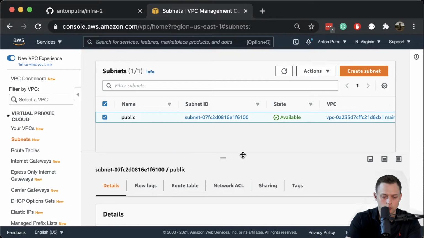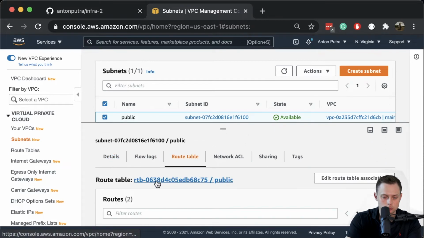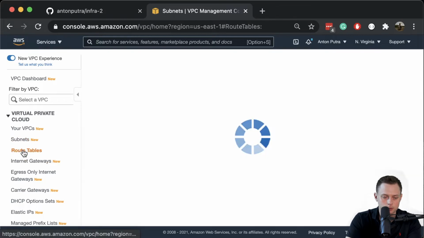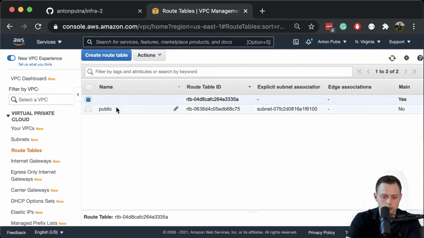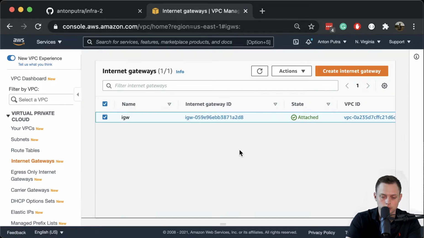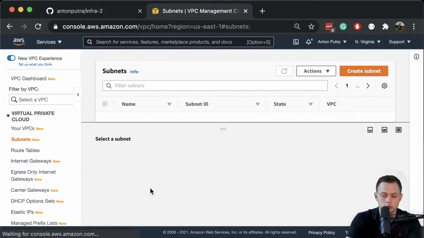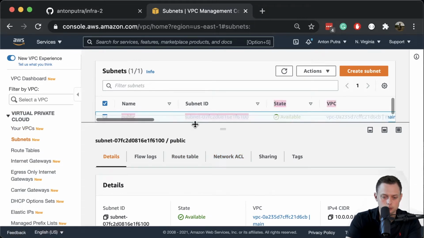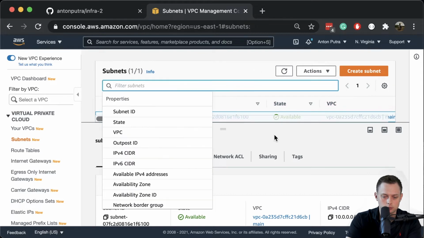And then I also have the one additional route table. So this is the public route table with the default route to the internet gateway. That's the second route that I have in order to make that subnet public. And of course, I created the internet gateway and attached it to the VPC. So we have one VPC, one subnet, which is public with the default route to the internet gateway. That's it. And the subnet ID will be important. So let's just take notice that we're going to be using this subnet ID.